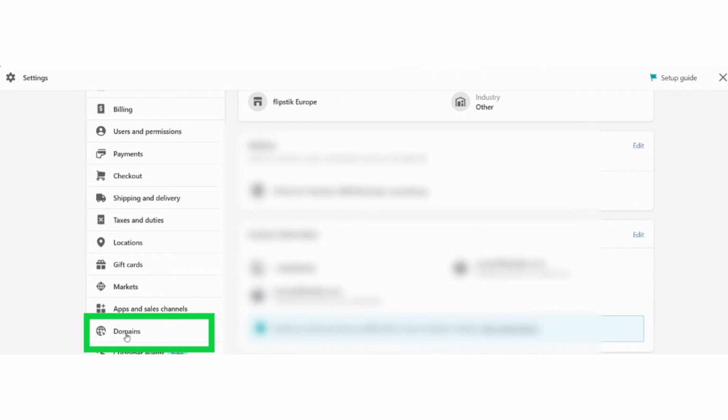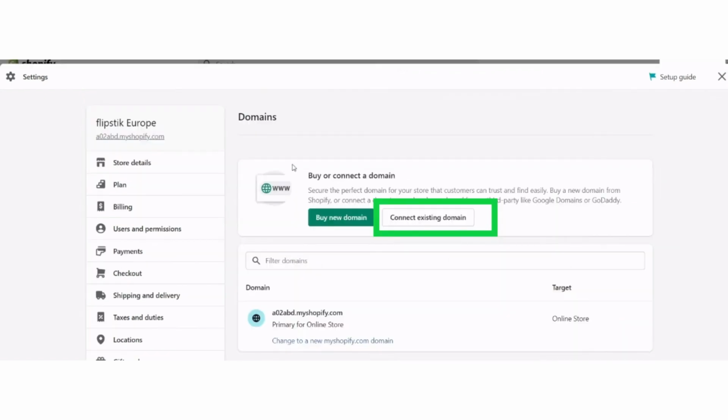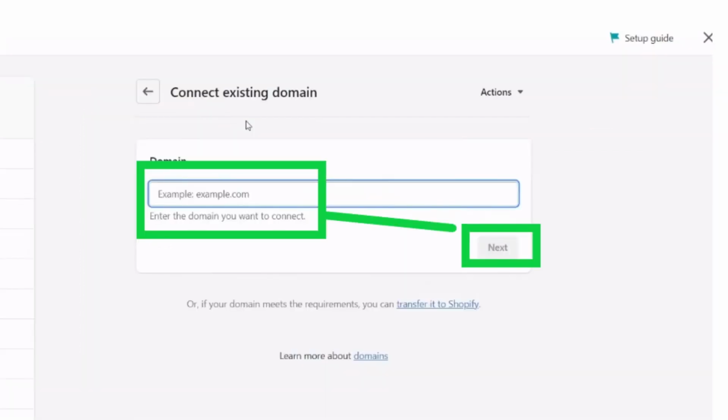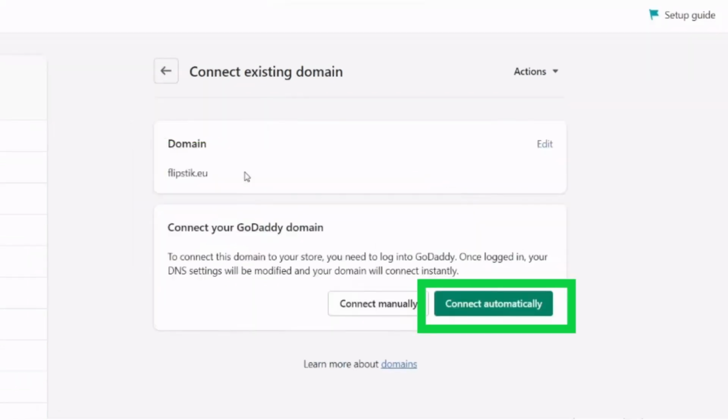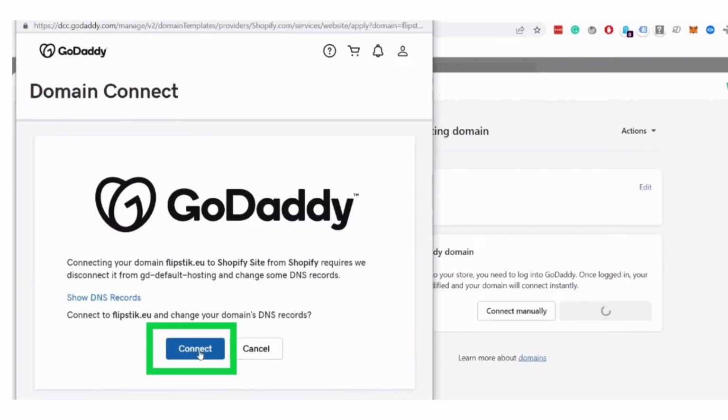After selecting domain button, now you have to click to connect existing domain, and now enter the domain which you want to connect and click next. After clicking next, click connect automatically, and then a GoDaddy domain page will appear. Now click on the connect button and close the page.